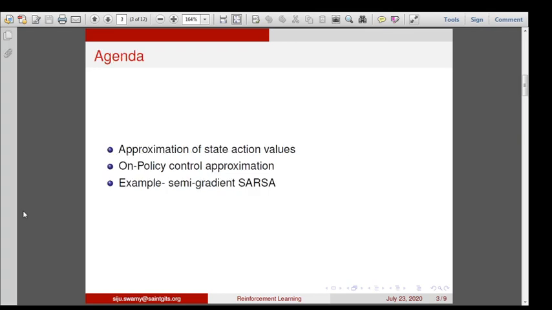The main topics under discussion are, first, approximation of state action values. That means how we will approximate Q values or state action values with the help of the weight vector from a function approximation. That is the basic idea of how we can extend the concept of state value approximation into state action value approximation.